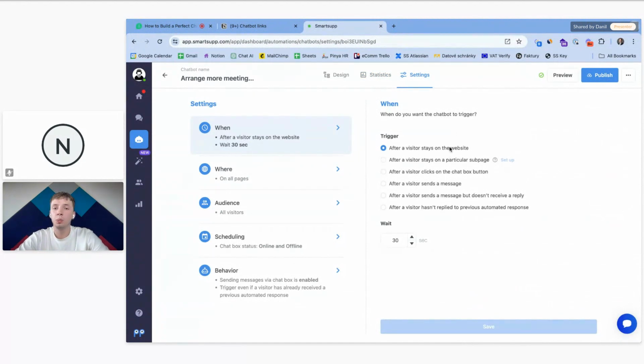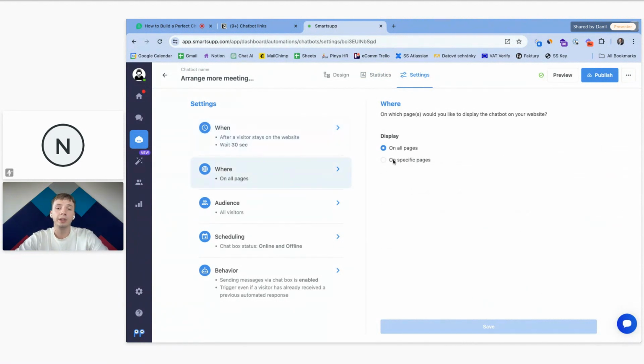After a visitor stays on the website, or after a visitor clicks on the chat box button, or for example, after a visitor stays on a particular subpage. And sure thing, you can set up a wait time for when it's going to be triggered. The second condition is where. And a lot of our customers just use the basic parameter, which is all pages.